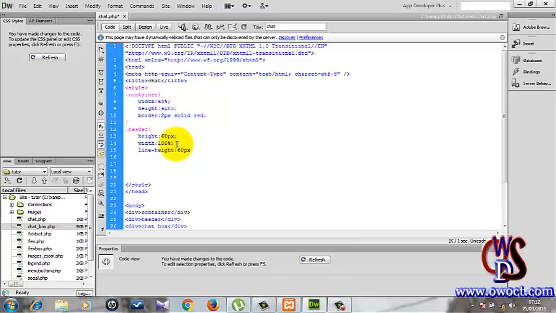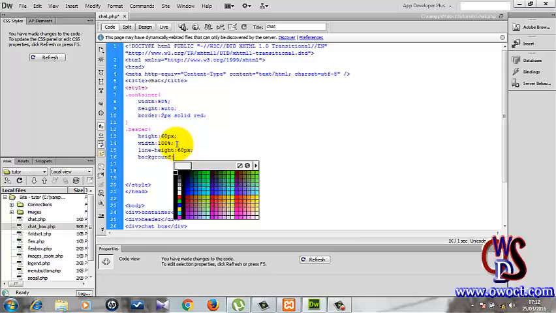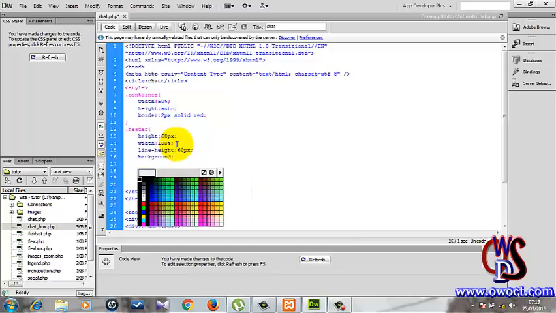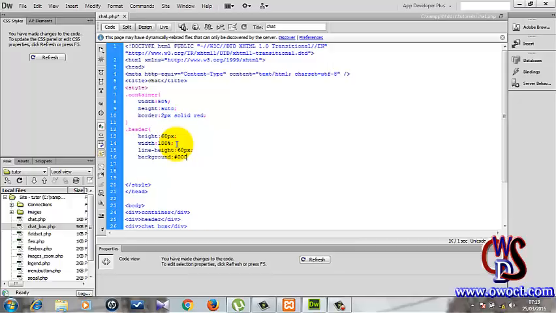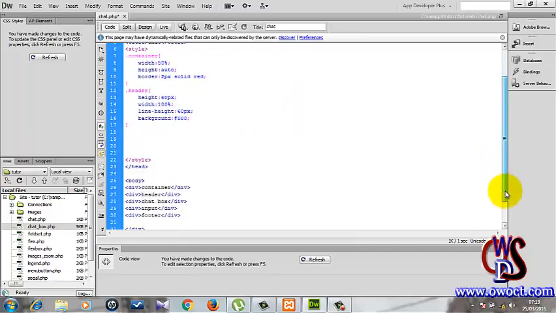So what we need to do right now is to give it a background. Sorry about that. Give it a background color of black, and save that. I should just do for the header. And what we have next is the chat box. So let's give it a class of chat.